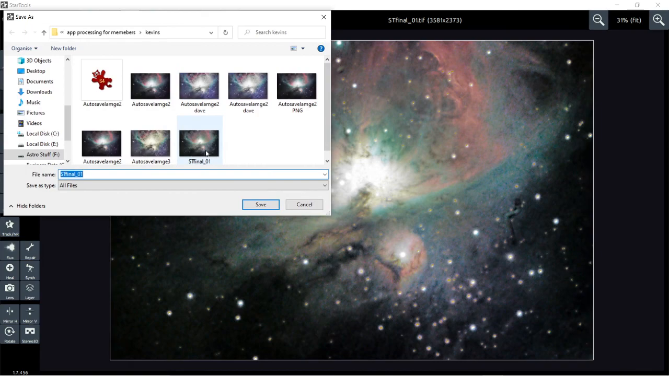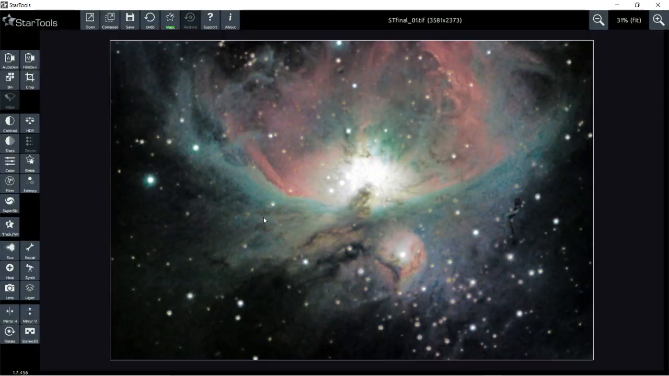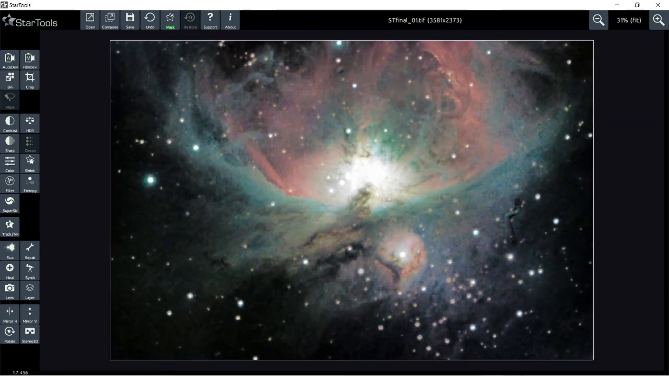Save. I'll save it as the other one, it will overwrite it. Boom, boom, boom. There you go. That's about all I want to say, really, all I want to do. How to create a pretty base picture in next to no time. Have fun.